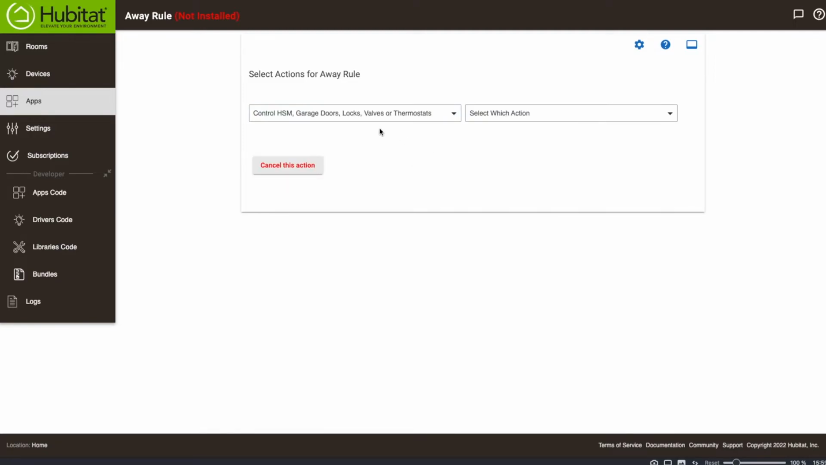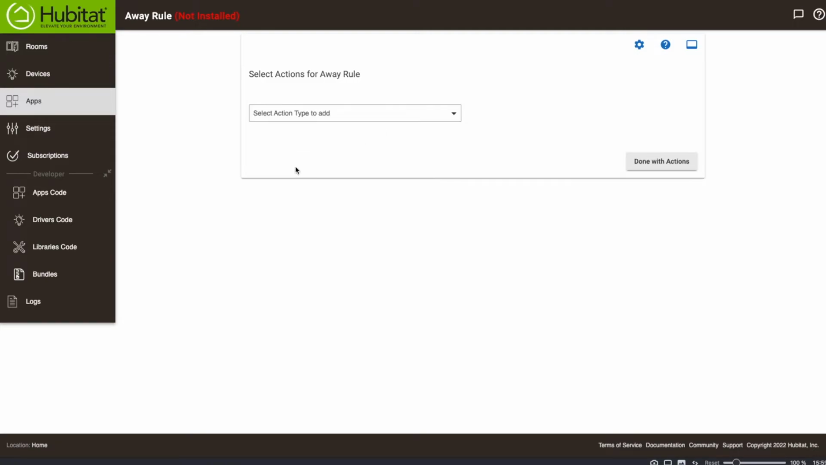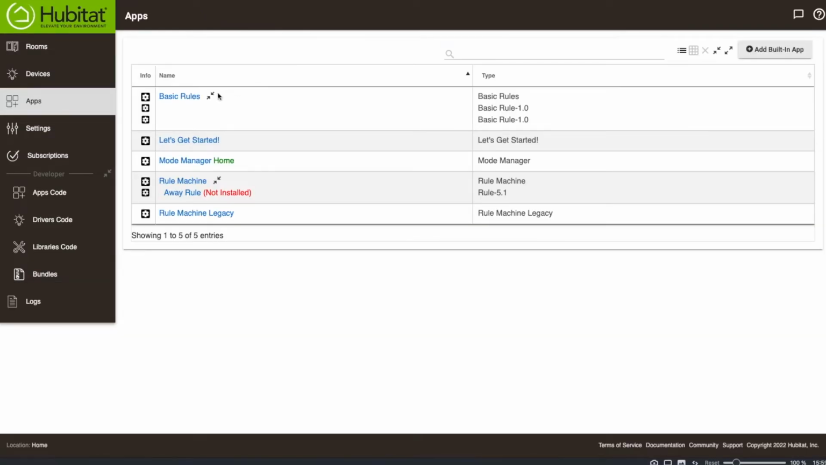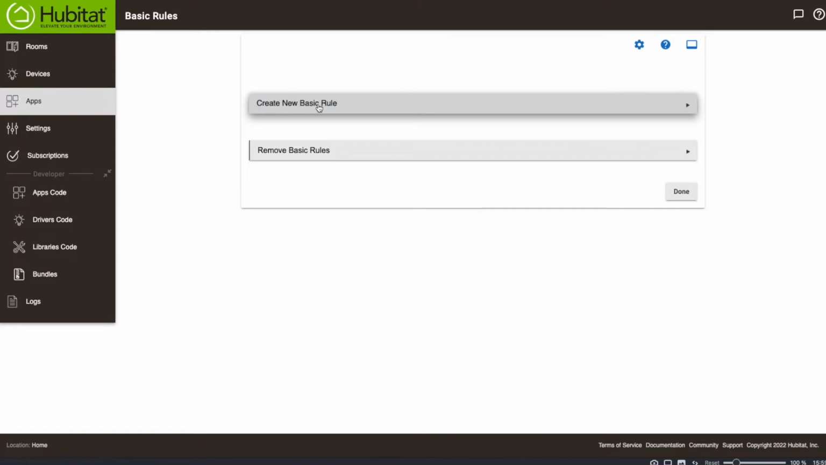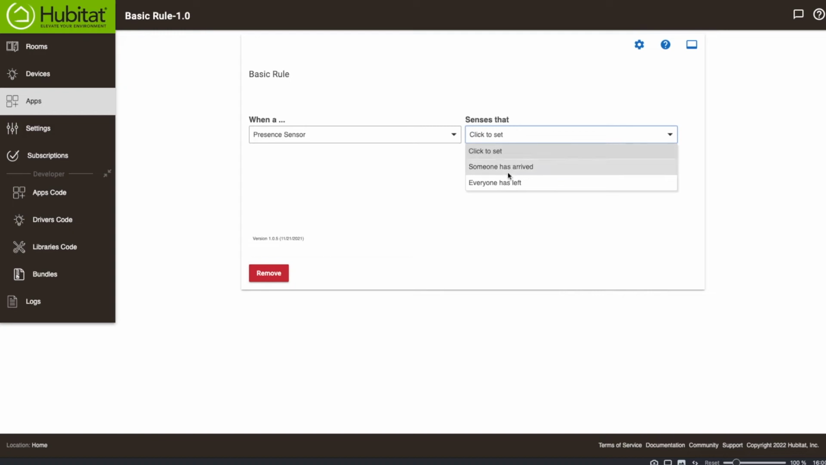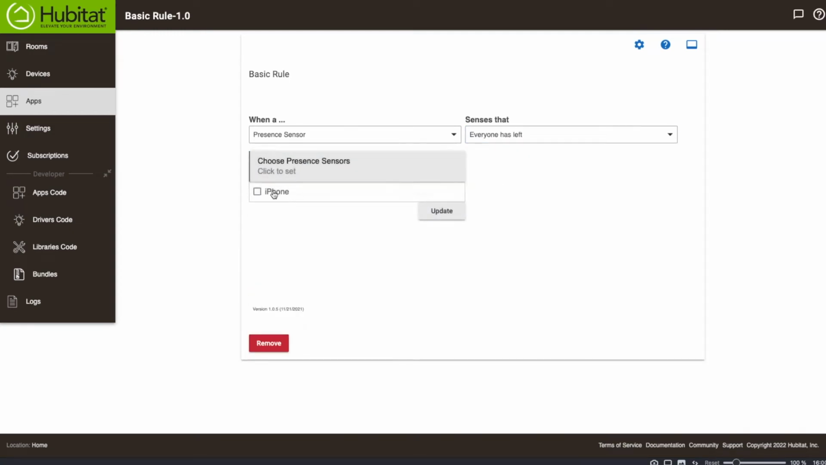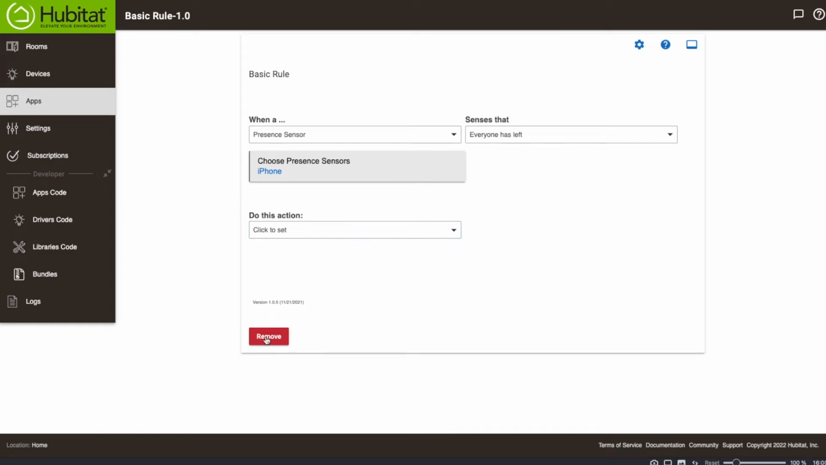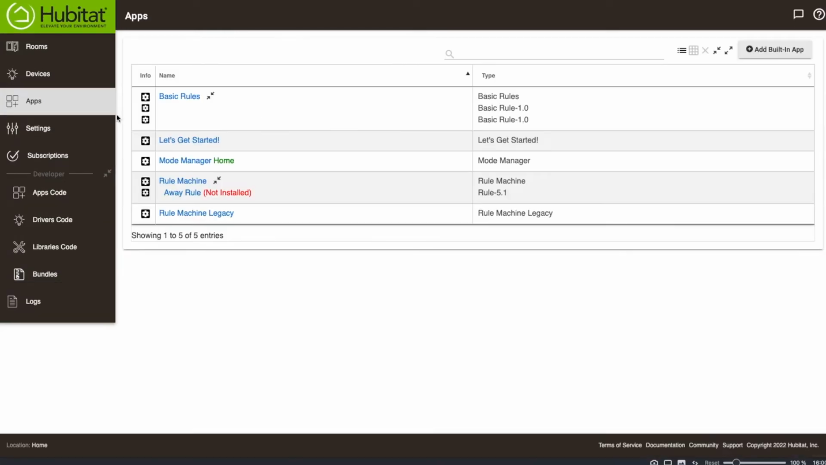But before I do that, I want to go back to the basic rules. I want to see if I can do this through a basic rule. So we'll learn together. If not, we'll come back and finish this as a rule inside of Rule Machine. So let's go back to apps first. Basic rules, new rule. All right, we're going to call this a presence sensor. When everyone has left, choose the presence sensor, iPhone update, do this action. Still not there. Okay, so in this case, this is going to have to be a Rule Machine rule. Fine. I'm okay with that. So let's reopen our rule inside of Rule Machine.